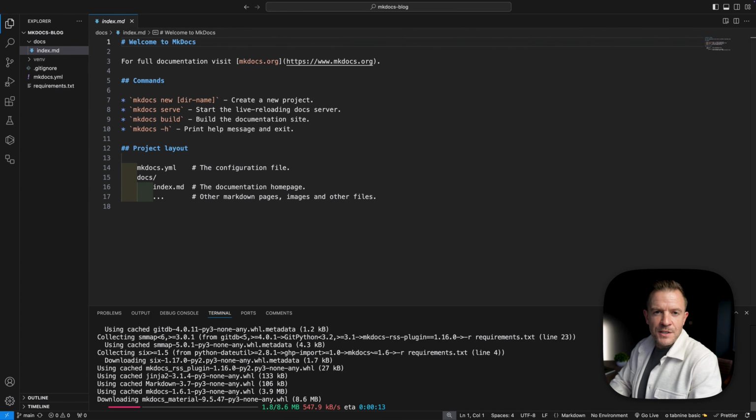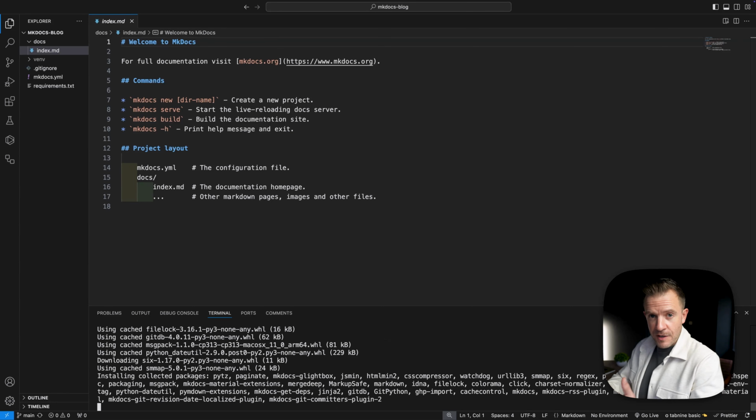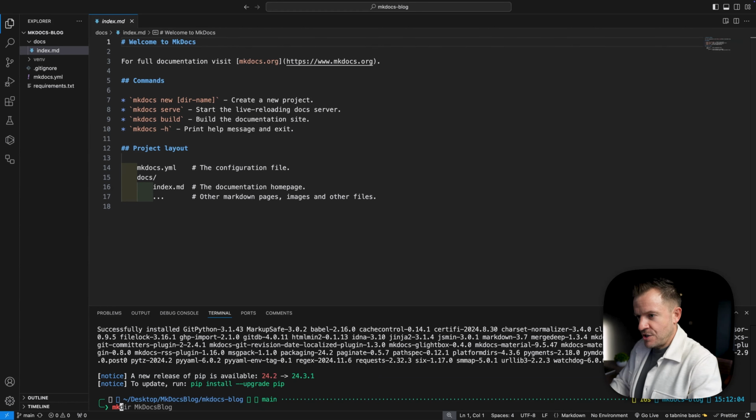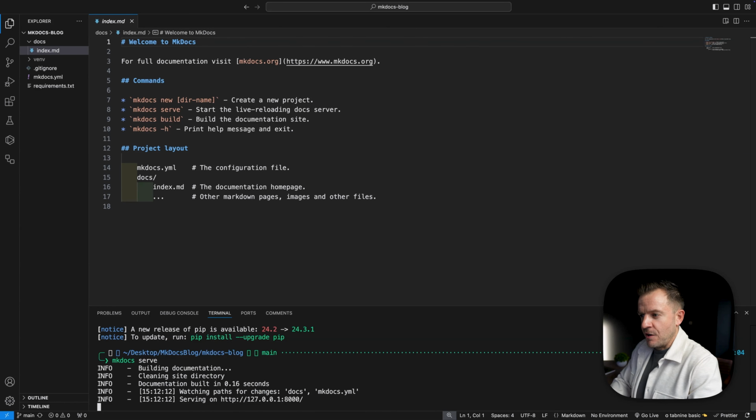That's just going to take a few minutes to download all of the dependencies for us, and then it should set up our development environment so that we can carry on working. Okay, it looks like that's finished, so let's check that it's working. I'm just going to do mkdocs serve, and we can see at the bottom here that our site is running on localhost at port 8000.